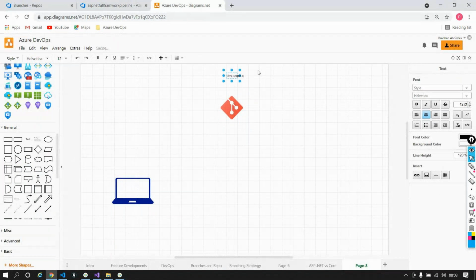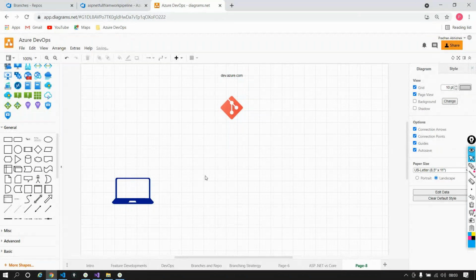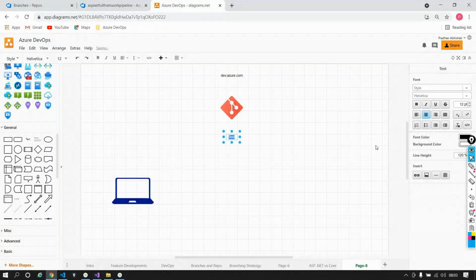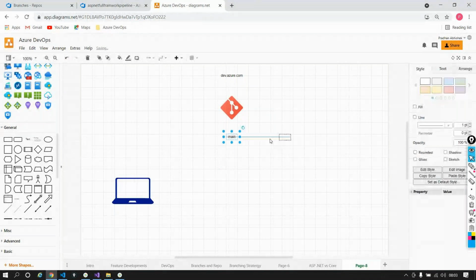And this developer now wants to push all his changes. He's cloned the repository and done a lot of work, and he wants to push changes into a branch. Here we have different branches, like the main branch or master branch, and a develop branch where our development activities primarily take place.